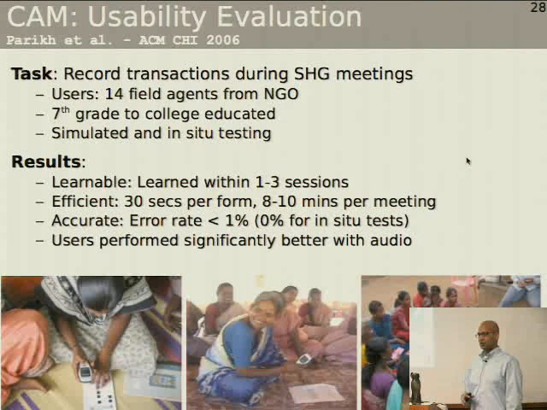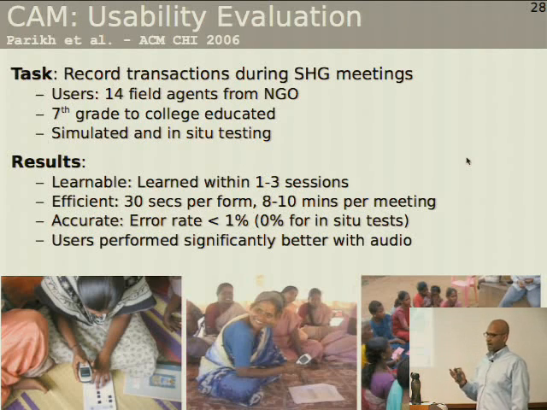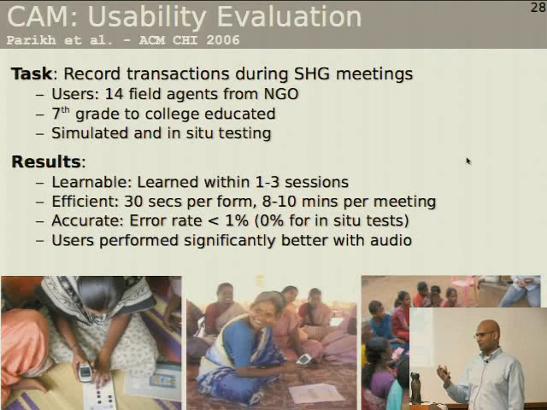It was efficient in terms of capturing this data. One form took, on average, 30 seconds to process, and that translated to between 8 to 10 minutes to capture all of the data generated during one group meeting. Just for comparison's sake, earlier, all of the documentation processes for a group meeting could take anywhere between 1 to 2 hours, because they had to capture all of the source data and generate all of the reports, ledgers, and statements, etc.